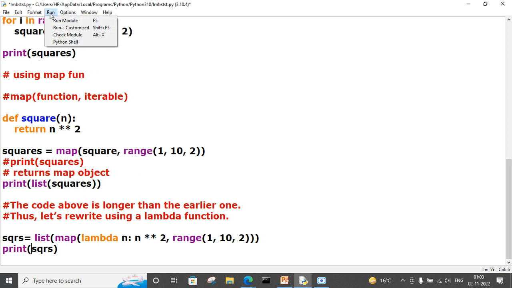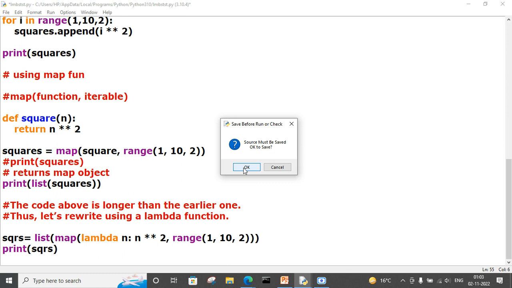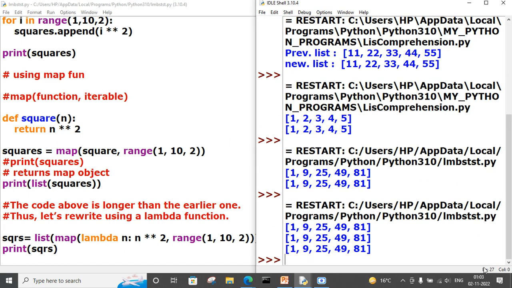So let's see. So we will have three print statements. This, this, and this. So this was very simple, isn't it? This was the function of the anonymous or lambda functions.